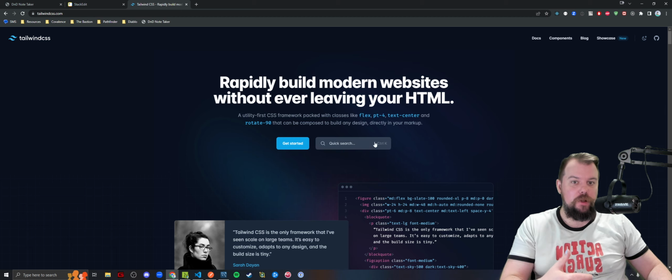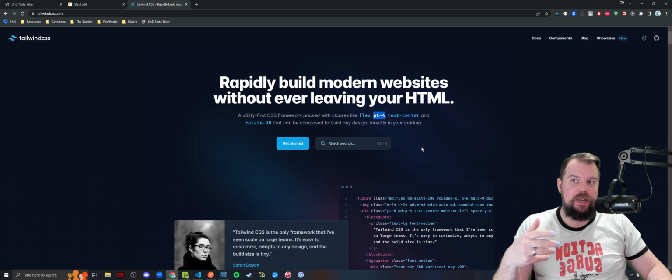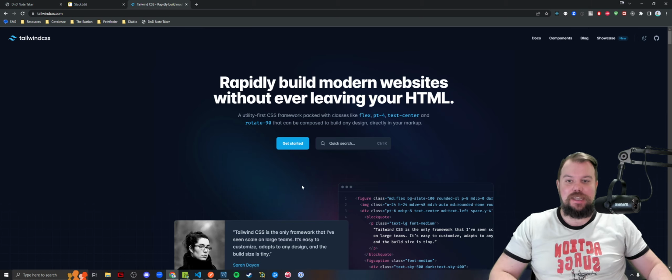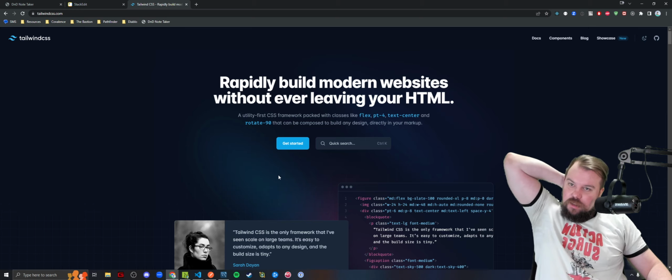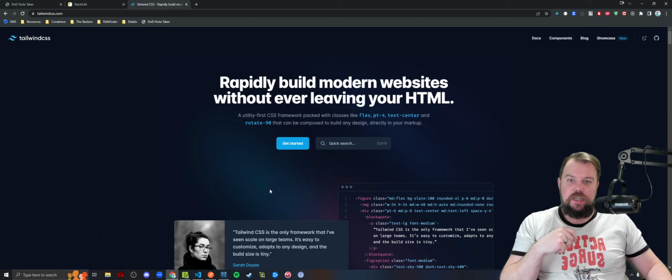These utility class names like pt-4, mt-5, these values of adding padding and margin quickly and consistently across my application are utility names that I loved in Bootstrap and I wish there were more of. And then surprise, surprise, I find an entire CSS kit that is utilities and class names like that. So it's great to build fancy, nice-looking things fairly quickly and easily.